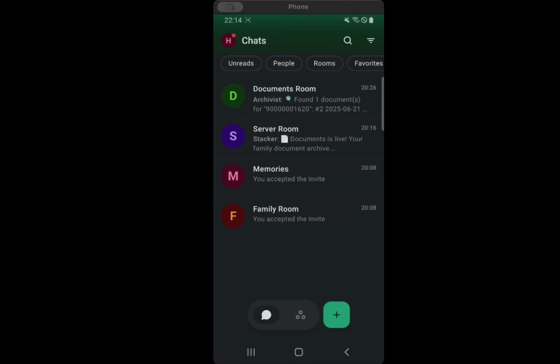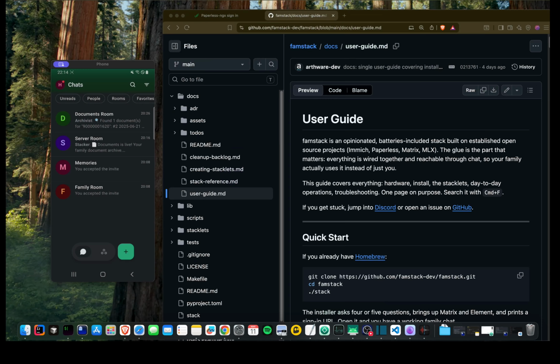I hope you found that useful, and I hope that the documents archiving feature is not only useful for me, but for other people as well. And just in case you run into issues or need to read something, there's also a user guide in the GitHub repository. So you can check it out, and in case you run into any issues, get stuck, or for whatever reason, jump into our Discord, or just open a GitHub issue.